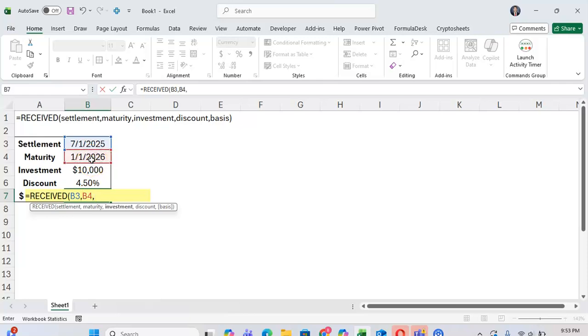Investment, so how much is being invested? In this example, it is $10,000. And the discount rate, which is also the rate of return, is 4.5%. Now, 4.5% is an annualized rate of return.